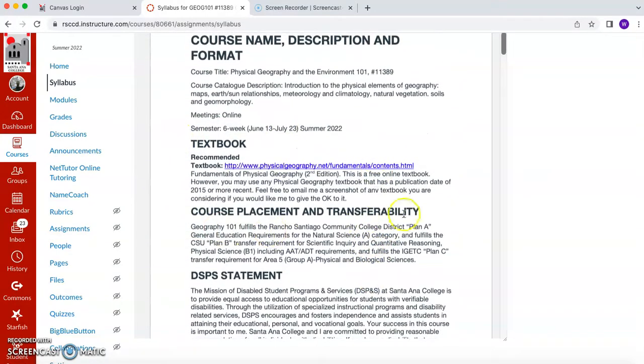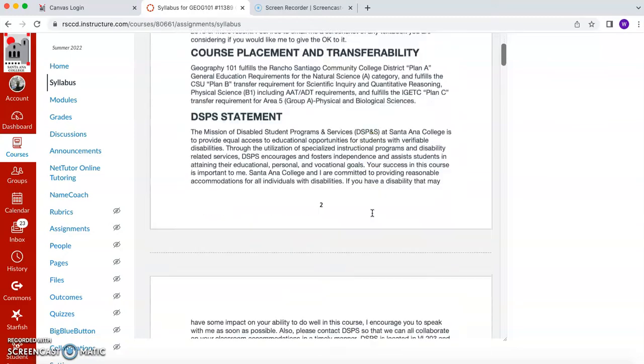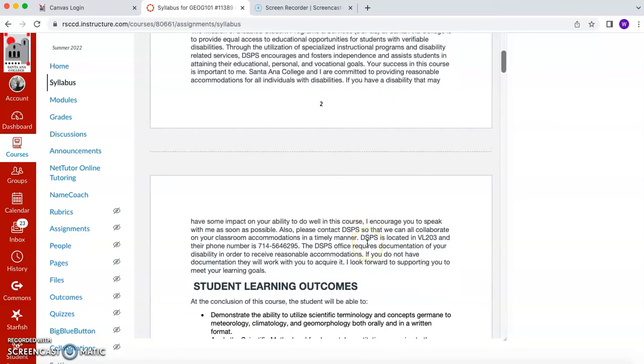Notice with the textbook, please read through this because there is not a mandatory textbook. There's a free textbook, or you can buy a textbook, and just read through that little bit of information. And if you're concerned about it, just send me a screenshot and I'll tell you whether it's a good book or not. Course placement and transferability, DSPS statement. For your DSPS, you need to get this to me quickly.